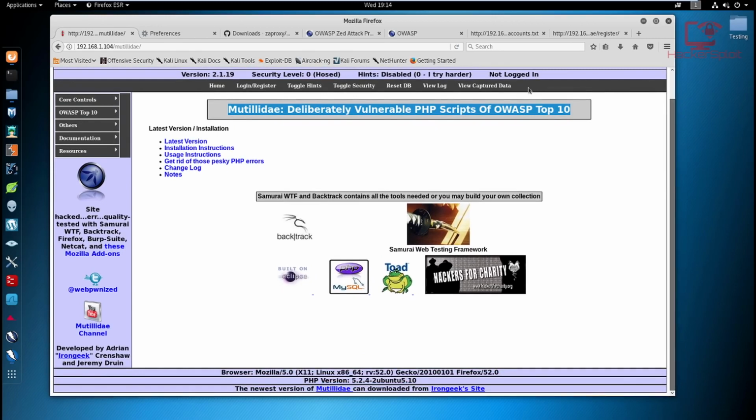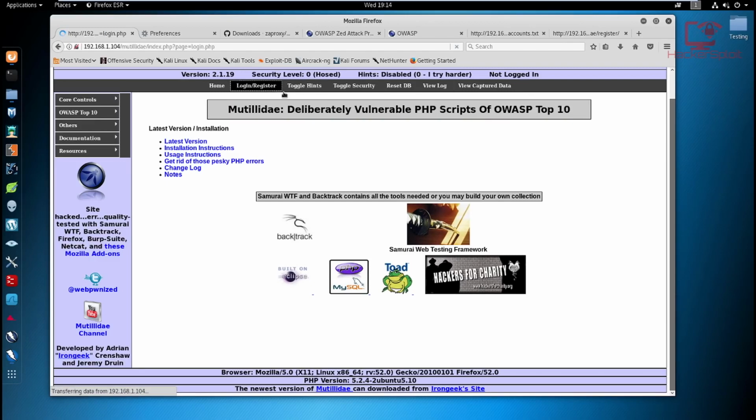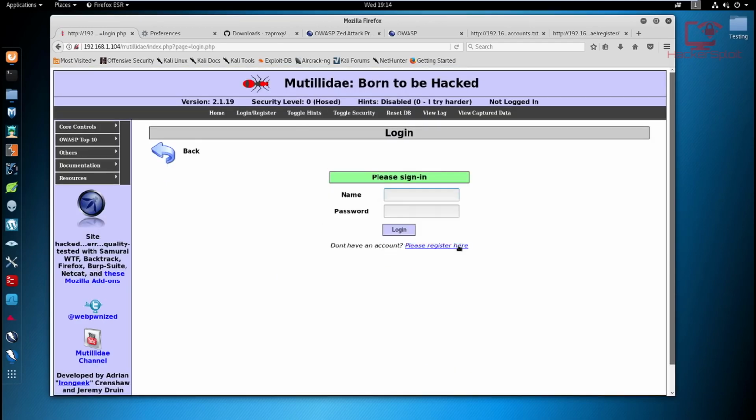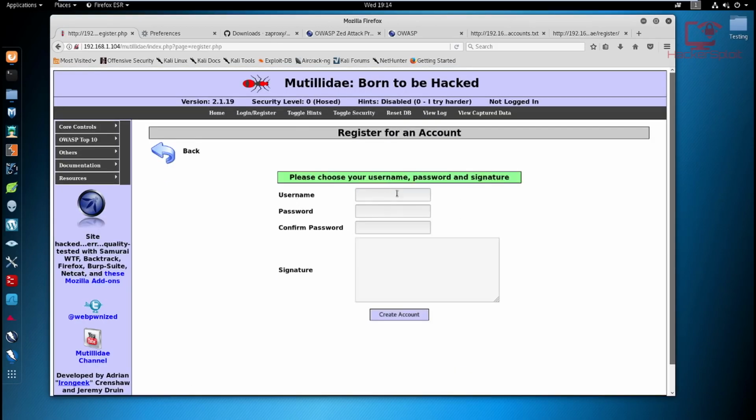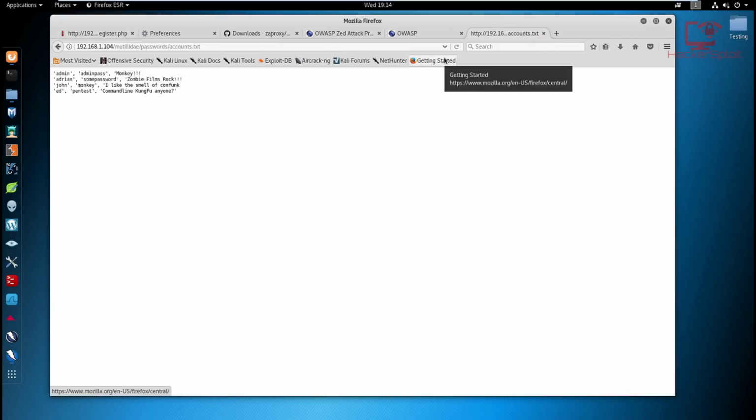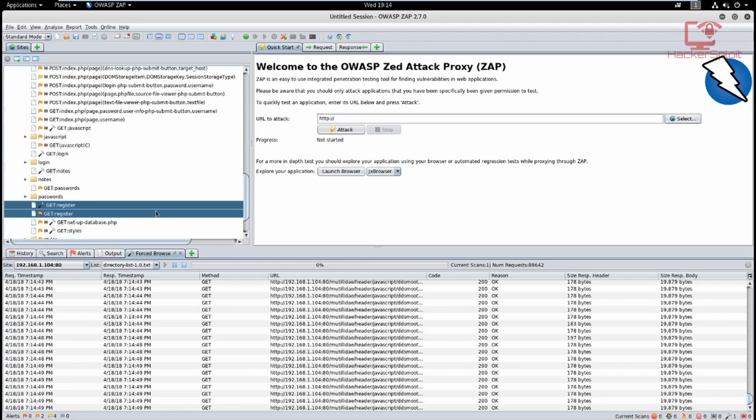For some reason, it's not actually letting me scroll to the top, but I don't really know what's going on there. So let's see if we can log in and register. Sorry about that. We can register there. So yes, it is the register. It does exist. So that wasn't actually hidden, but it was hidden when we spidered the website.